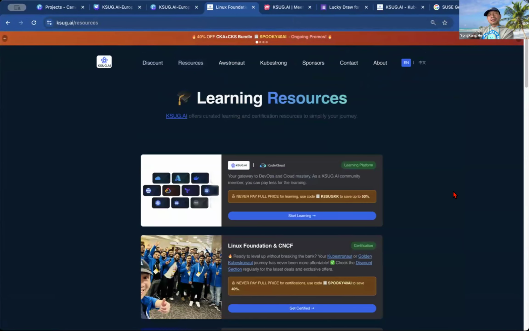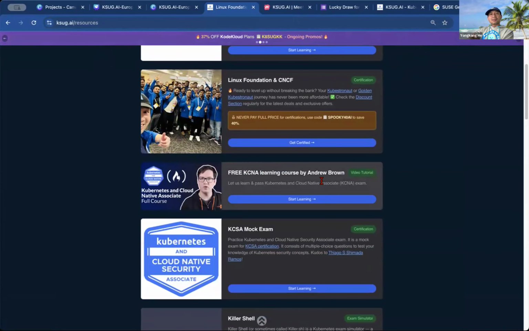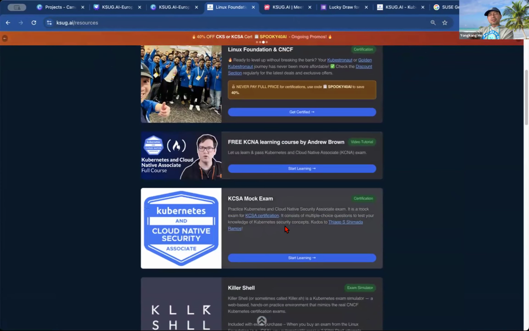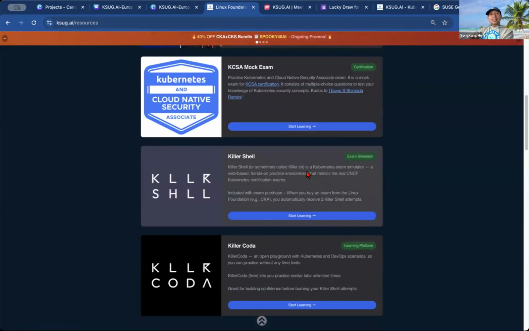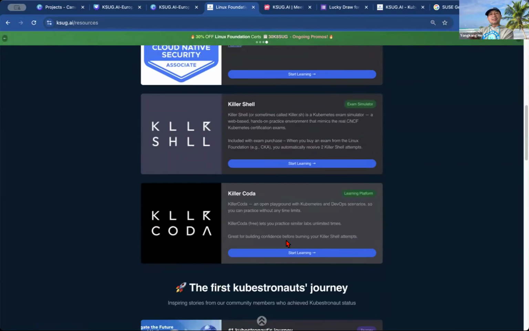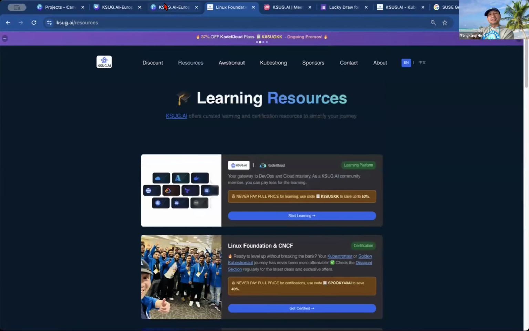Okay, from the resources page, you can find all the learning stuff. KCNA learning free resources, and how you can try KCSA. It's a mock exam. You don't have to pay. All of these are free. And Killer Shell is one of the best simulators if you're doing the Kubernetes exam. Killer Coda, that's a free option. And a bunch of other information you can find from our landing page, okay?